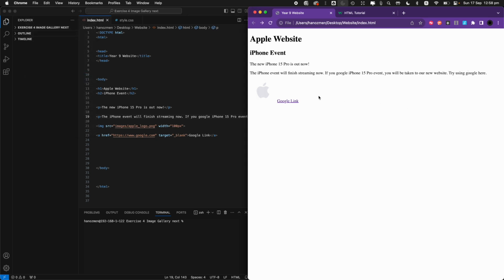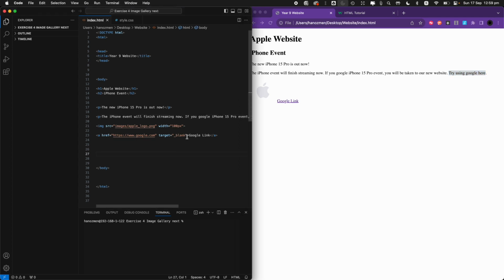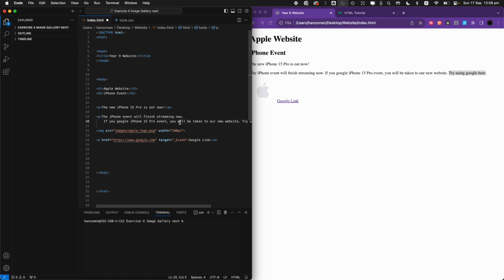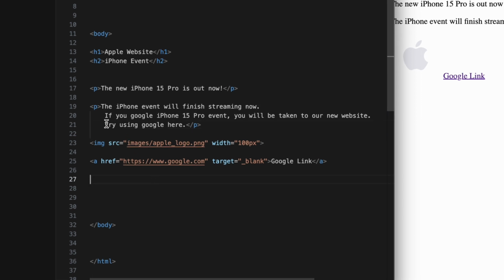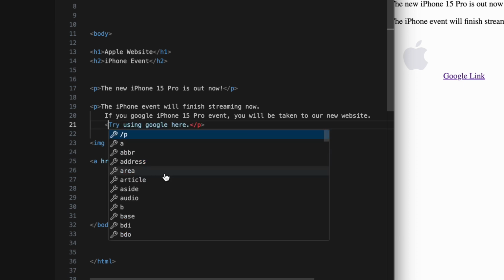So I want to actually put this link within this paragraph. So it says try using Google here. So maybe I want to make this part of the paragraph a link to Google. I might just drop that down just so we can see it a little bit better. There we go. And I'll zoom back in so we can see. So this part here, I wanted to make a link. Now I'm just going to use the same thing we have here. So on the opposite sides of this text here, I want to put in an A code.